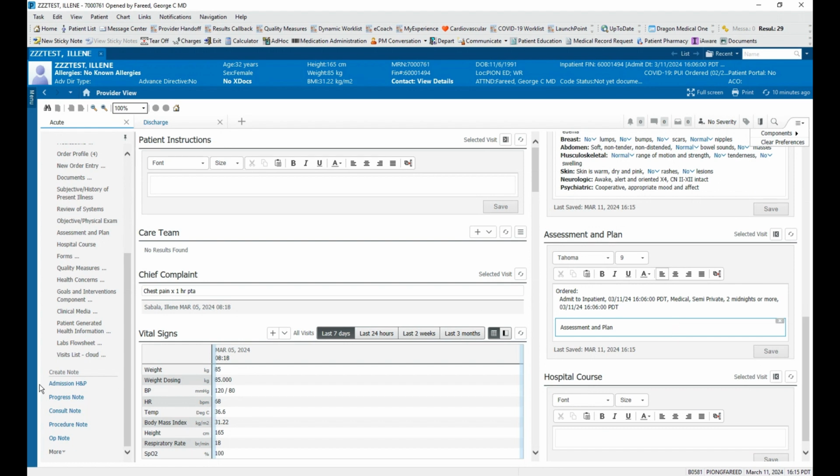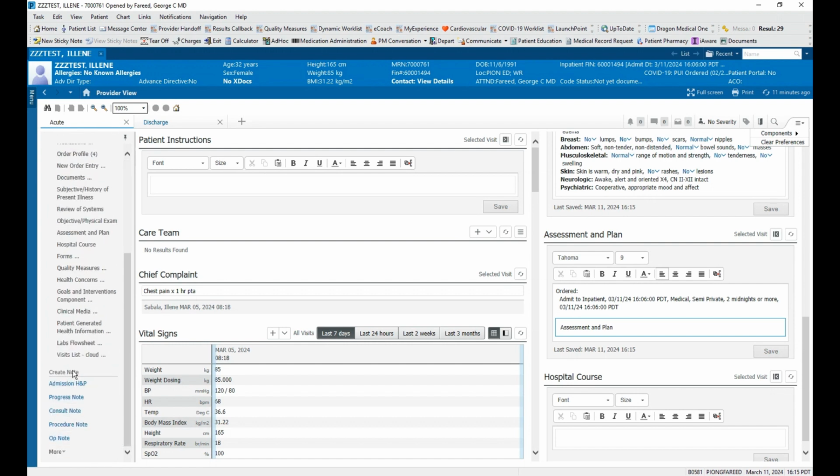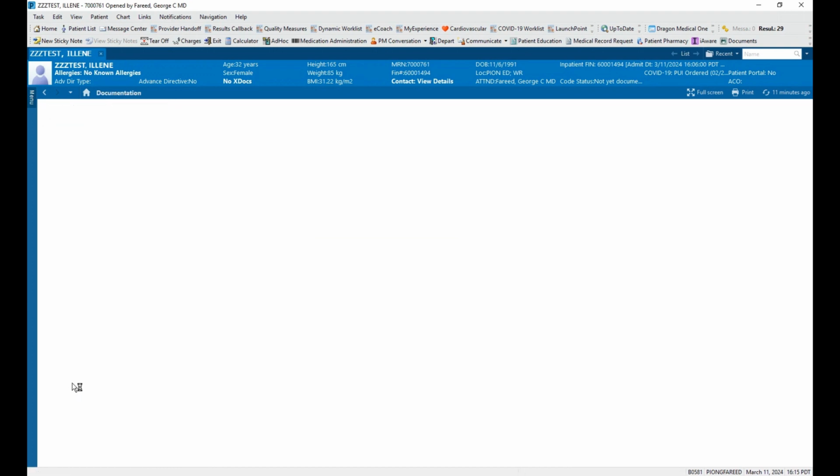So I went ahead and documented in the HPI field, review of system, physical exam, and my assessment and plan. And what I need to do is under this acute tab on this gray menu bar at the very bottom, you're going to see the different options of creating a note. So I can create an admission HMP, a progress note, or a consult note. But in this particular patient's case, I'm going to create the admission HMP. So I'm going to click on that.